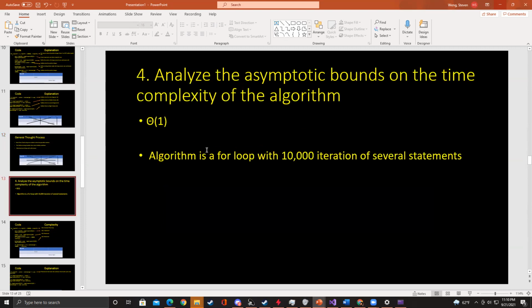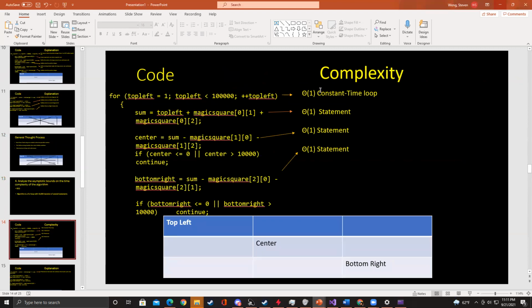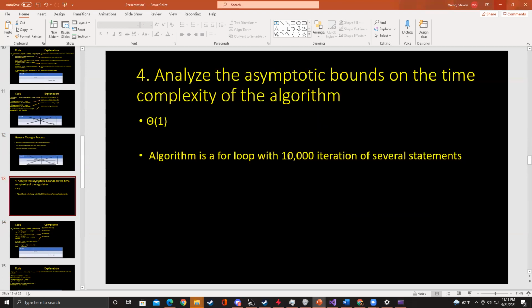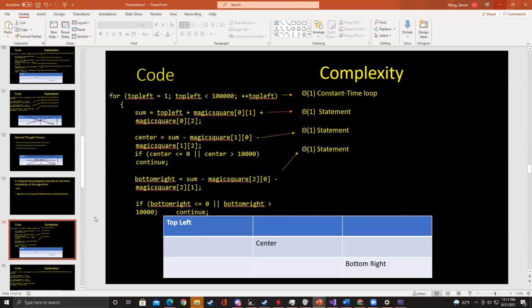When I analyzed the asymptotic bound on this algorithm, it turned out to be theta 1. And this is because my algorithm really is just a for loop with a 100,000 iteration of several simple statements, right? If we look through it, I got one constant time loop that may or may not get up to 100,000, and I will get into that, right? It's 100,000, because it's 10 to the power 5. Yeah, 100,000. We have a constant time loop. That's going to be anything below 100,000, 1 to 100,000.